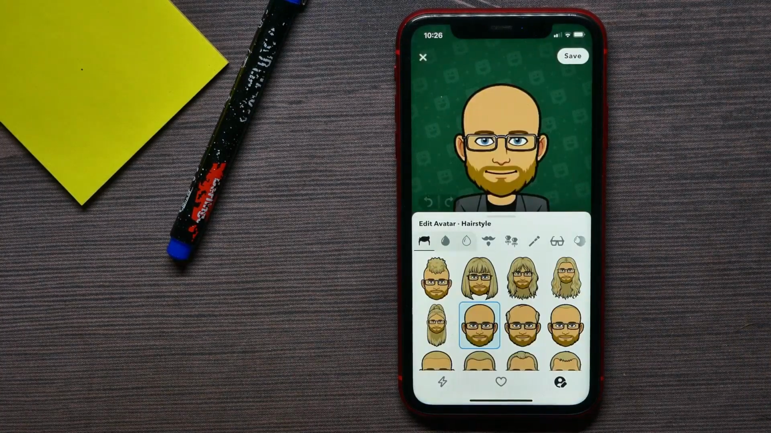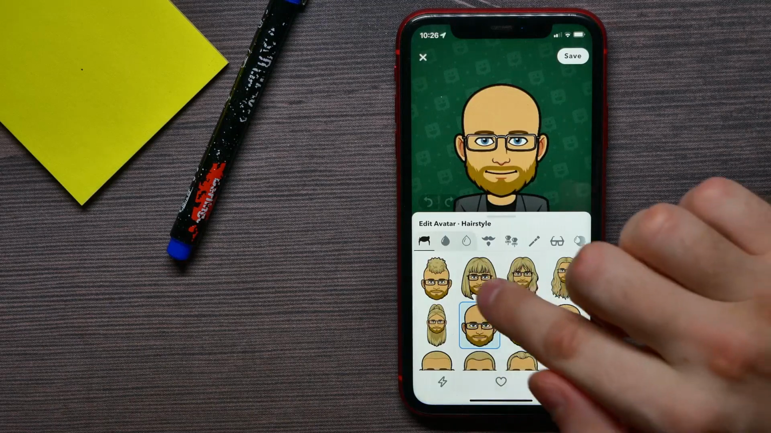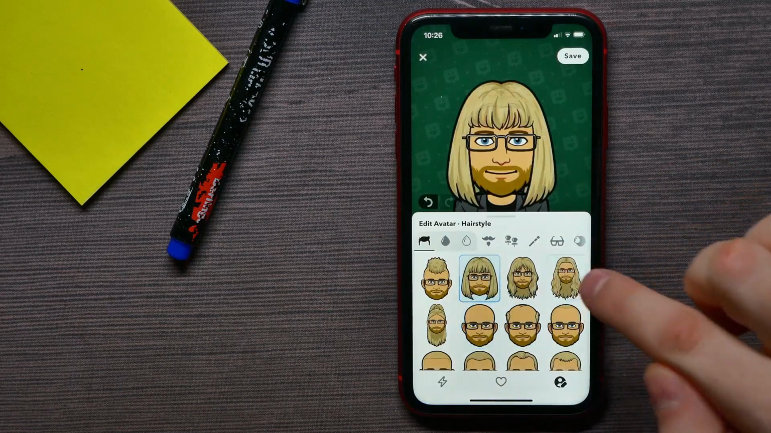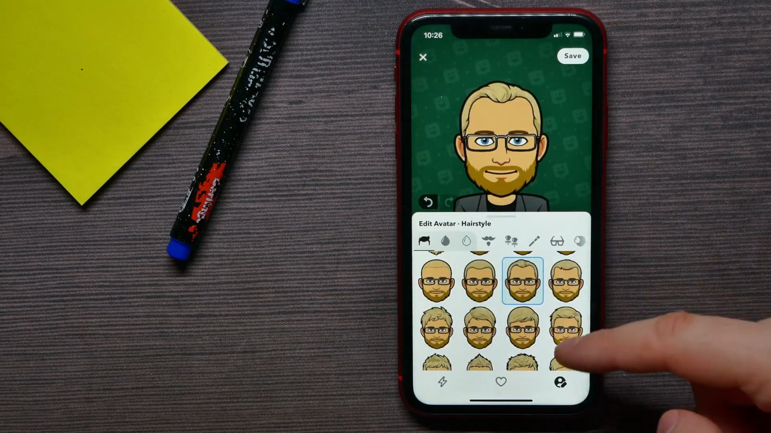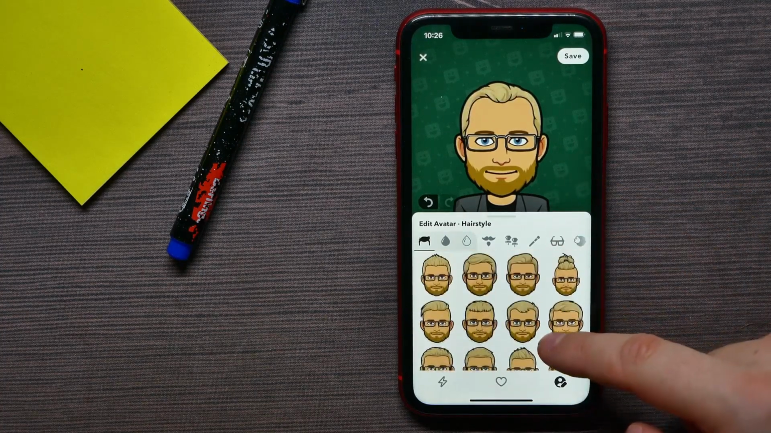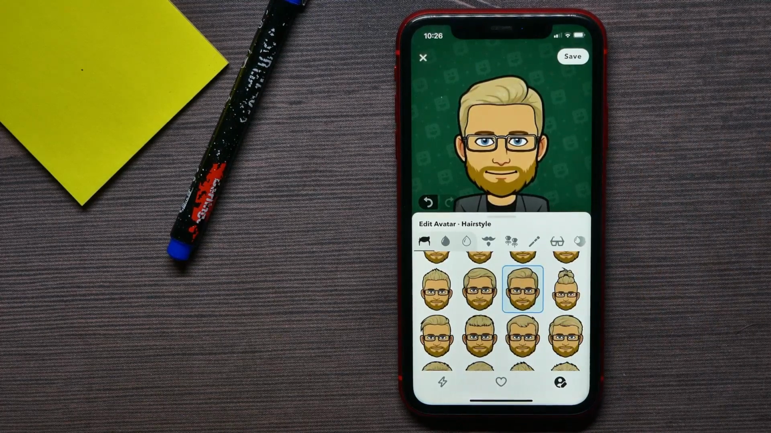Now it opens up with the hairstyle editor, and now I can simply select any hairstyle that I want. That's quite a big list of hairstyles, and let's say I like that one.